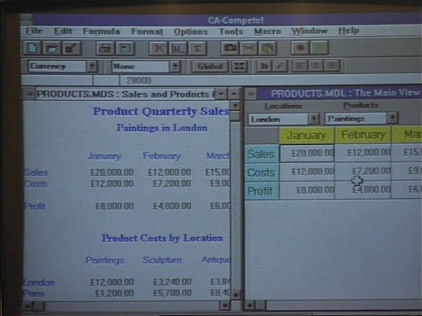to your model, so let's make January sales 30,000. If you now look back at the report when we press return, the information is automatically updated. Okay. If you wanted to play around with the figures, I assume you could suppress that feature. Yes, you certainly can. You've got all that sort of flexibility within CA Compete.